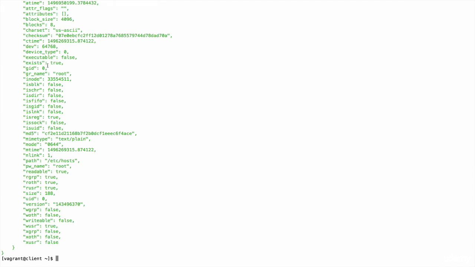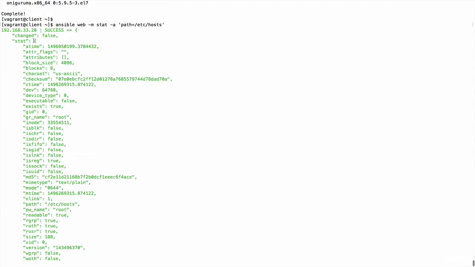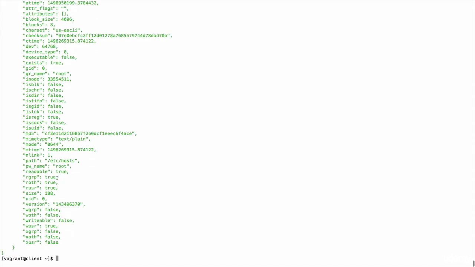Let's clear the screen, and let's run this on only the web server, just to give you one output. As you can see here, the JSON starts from this brace. Everything that is before this brace is not considered JSON. So I need to filter this text out of the output. I need just the output starting from this brace till the last brace here.